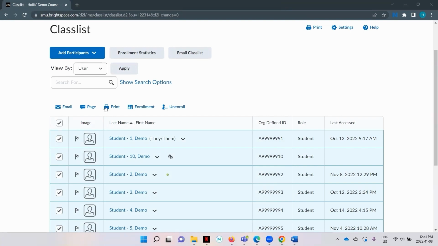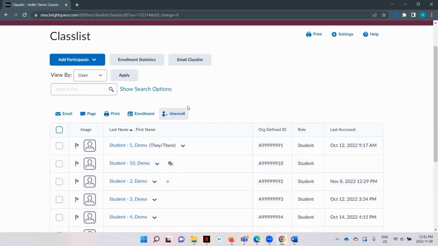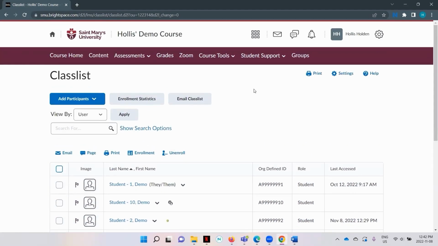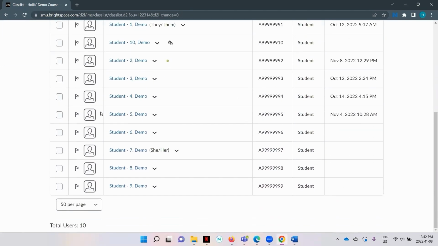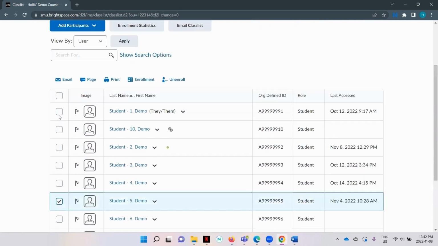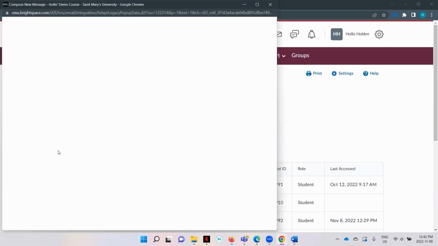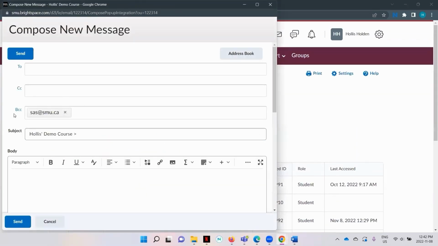The process to email a single student is very similar. Once again, we start in our class list, and then we simply scroll down to the name of the user we want to email. For example, we could choose Student Demo 5. And we're going to select the single check mark next to their name, scroll back up to email, and it will open an email that is sent directly to that particular student.